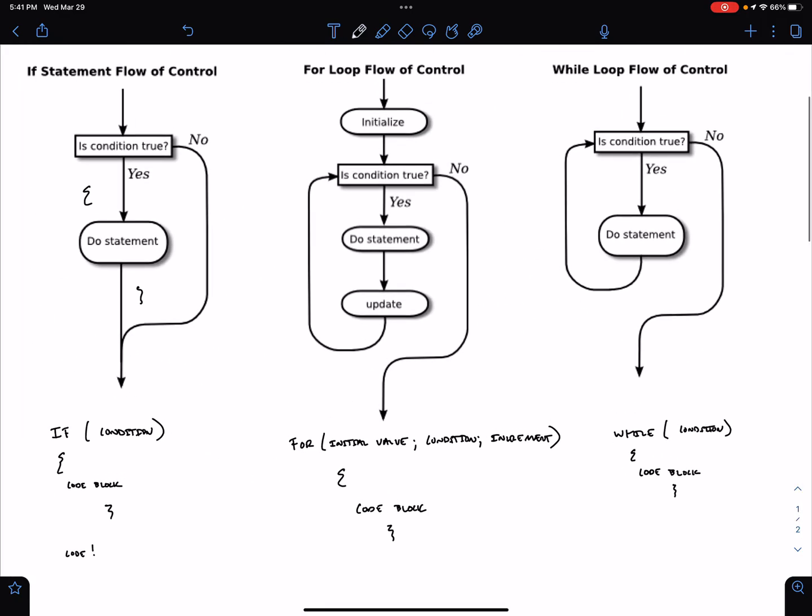What happens is we evaluate to see if the condition is true. And if it's not true, we go around the code block, just like the if statement. So is the condition false? Right around. However, if the condition is true, we do the statement. But then there's no updating. We check again, is the condition true? If it's true, we do the statement again. And then we check again, and we do it again. We only exit the while loop when the condition is no longer true.